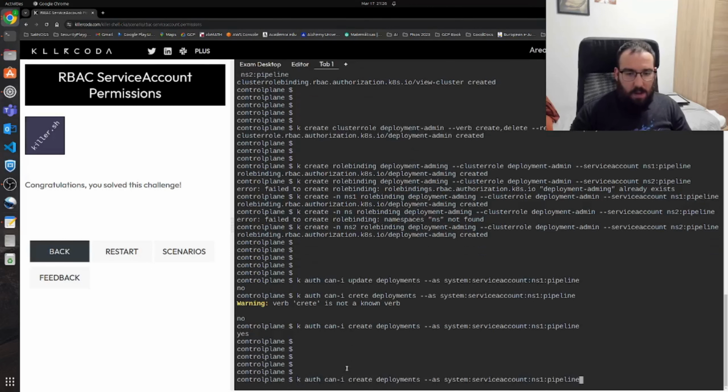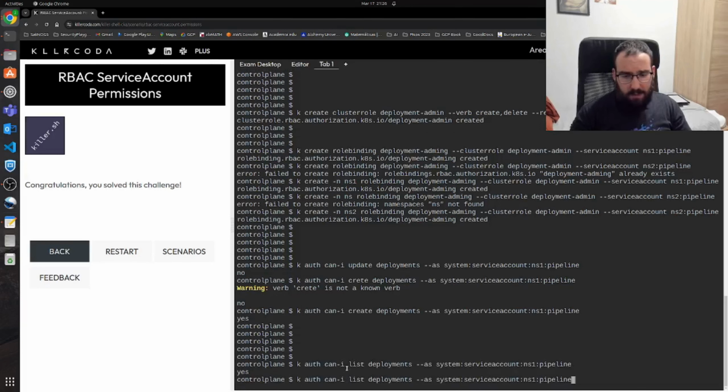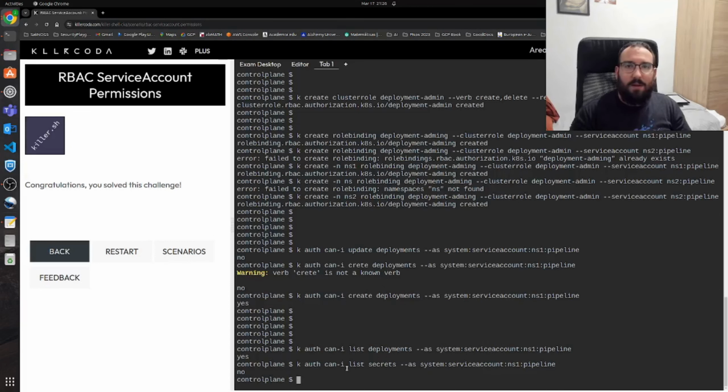yes. How about list? For list, of course, yes, because we gave the view permission for everyone. But for example, listing the secrets is not included in the view role. So if we write secrets here instead of deployment, we have no. So this is another way that we can test in a real cluster if we have attached the real permissions or not.